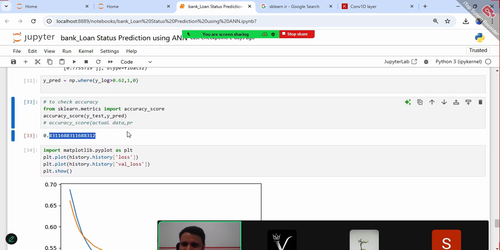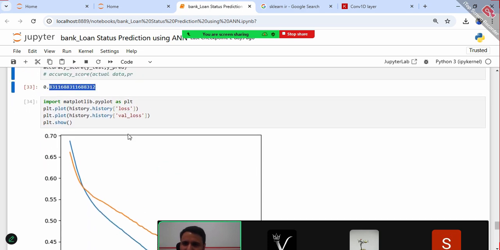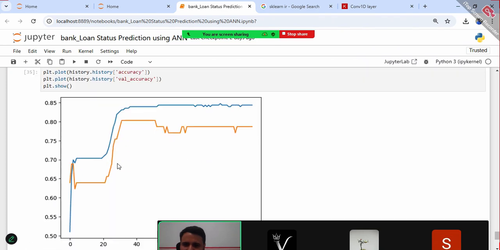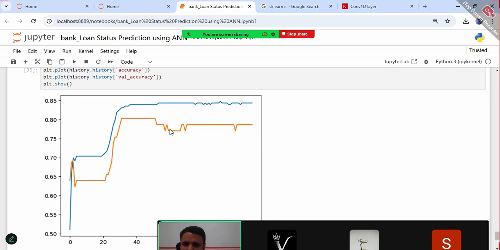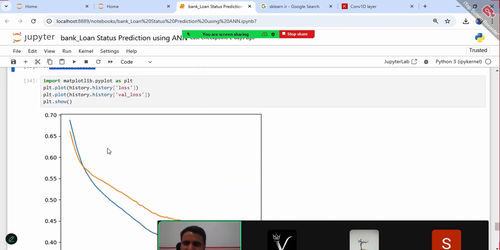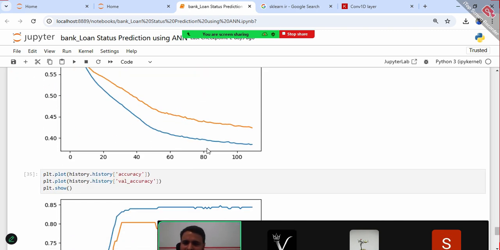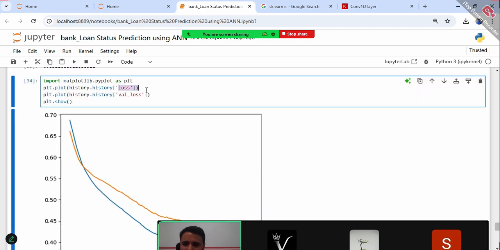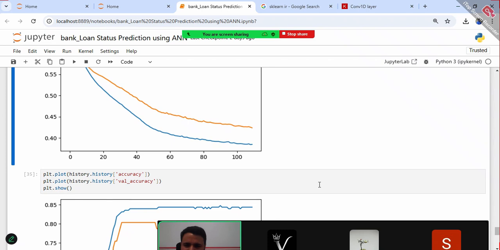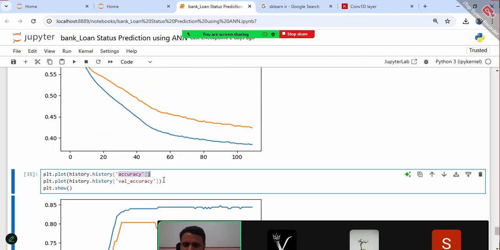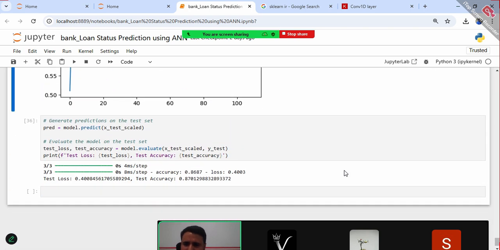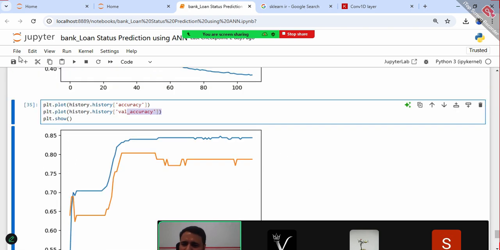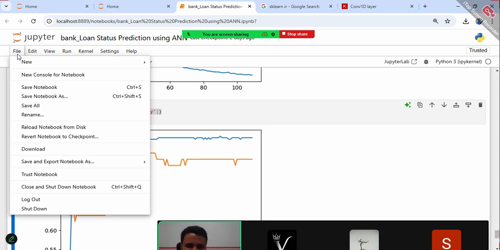So 83% is the accuracy we are getting, and we are plotting this again. As the epochs increase, accuracy also increases. As the epochs increase, loss decreases. This is the loss. Validation loss and training loss are both decreasing. Similarly, training accuracy and validation accuracy are both increasing. Guys, I'm sharing this file with you also.